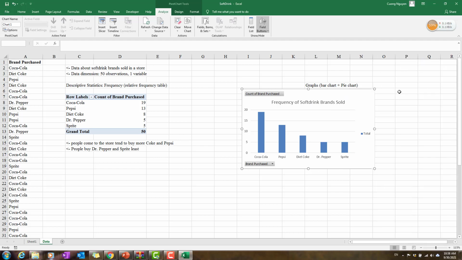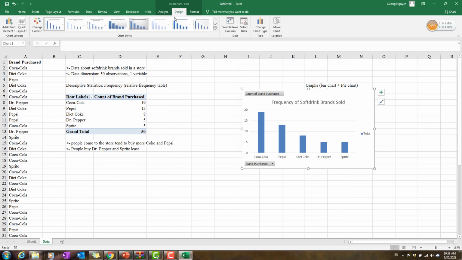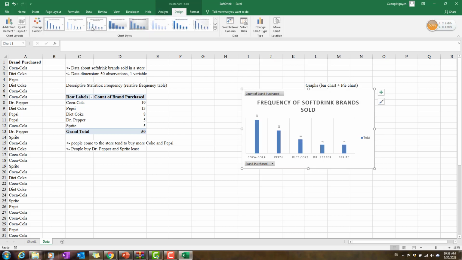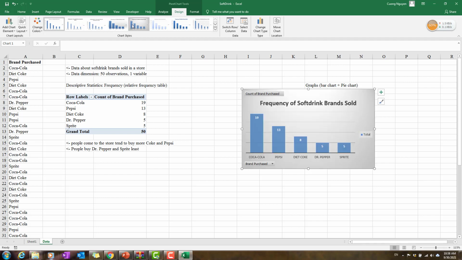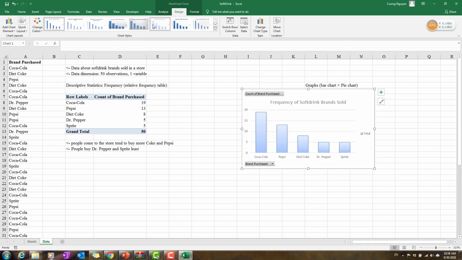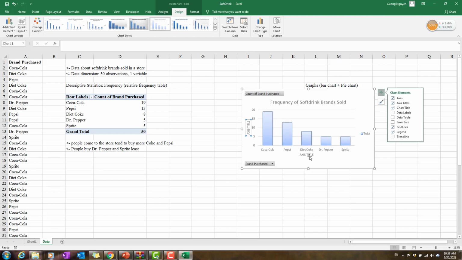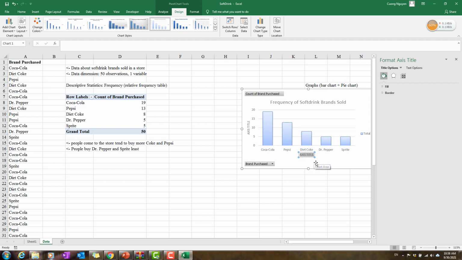And I want to make it more fantastic, so I can go to design, and I want whatever design I really love. This one may be good, this one will look better, so it's okay. I'll go with this one. And I want to put the axis titles. People love to put the axis titles, to make everything clearer. Okay. For example, this will be the brand, and this could be the frequency.